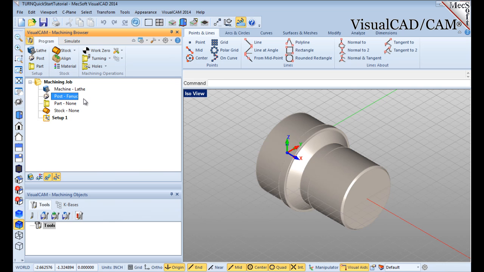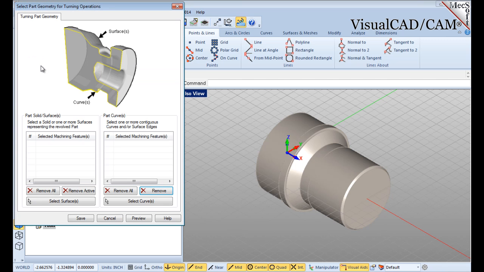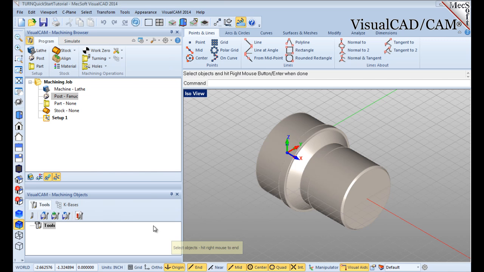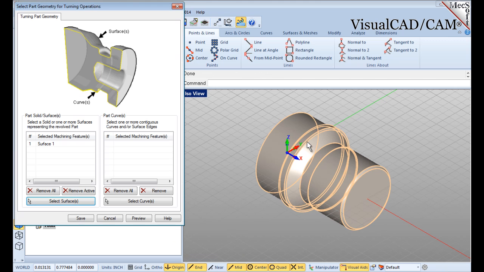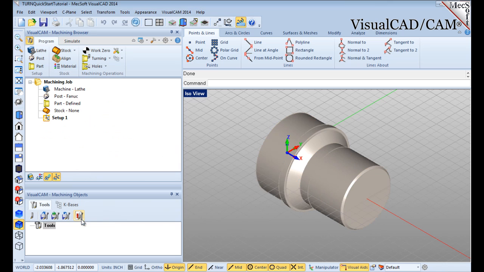Now we'll define the part geometry. From the Program tab, select Part to display the dialog. Pick the Select Surfaces button. The dialog is minimized and allows us to select part objects. Select the entire 3D solid and then right-click or press Enter to accept the selection. The dialog reappears and lists the selected surfaces under the Selected Machining Features. Now pick Save. The part is now defined and listed under the Machining Job in the Machining browser.